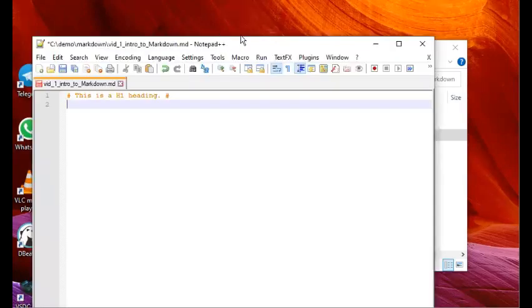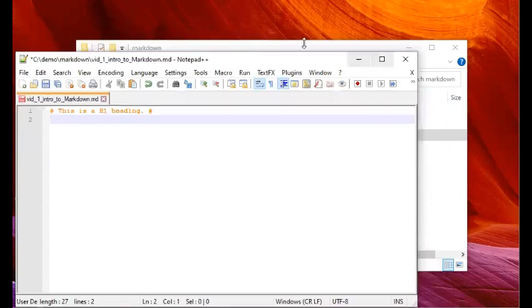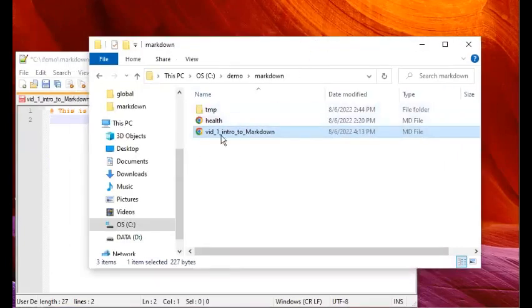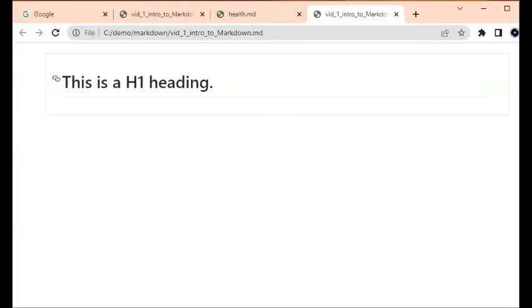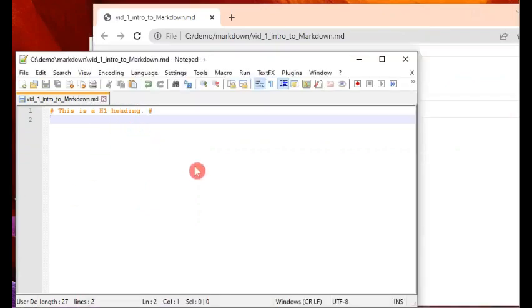So what I'll do is this. I'll open the MD file, the Markdown file, in a text editor, and side by side, I'll open the preview of it using the Chrome browser. Okay, close this, close that. Okay, so you can see that the text editor is showing this. This is an H1 heading.